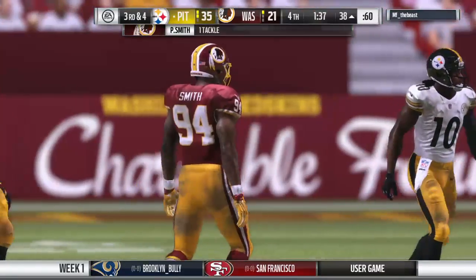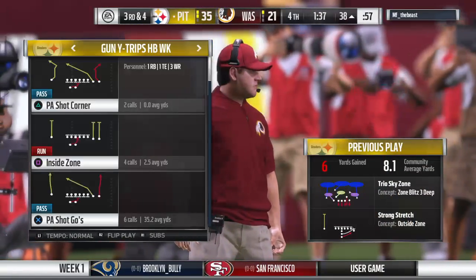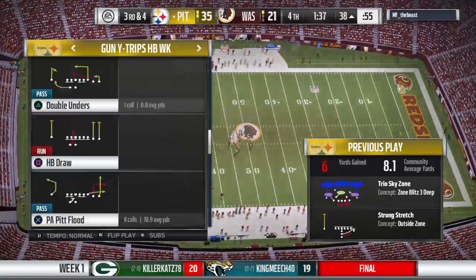The Redskins looking for another timeout, and they get it. That'll leave them with just 1 remaining in this 4th quarter of play.